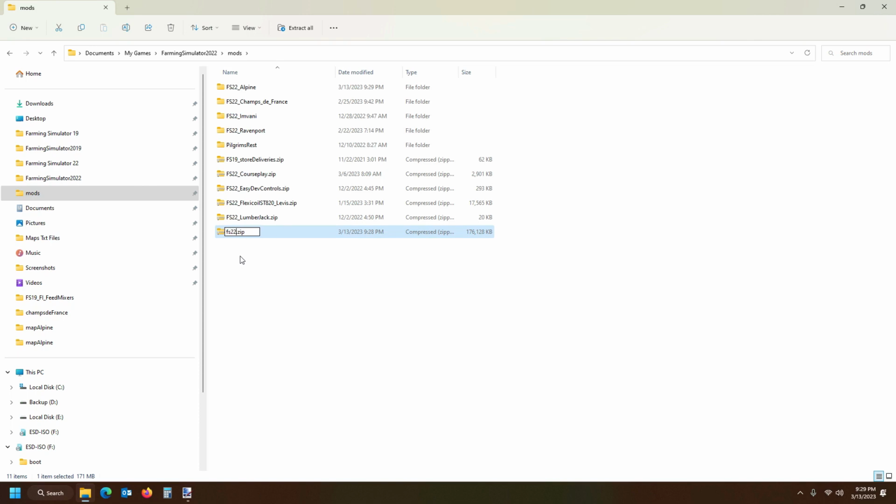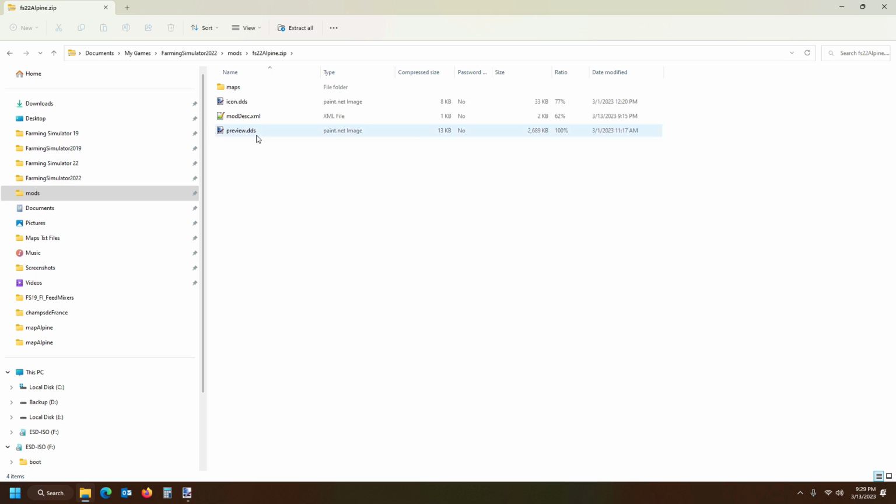FS22 Alpine or whatever your map name is. I'm just naming it anything now. And now when I open my zip, there it is, mod desk. So now the game will recognize it and it will work well. Alright, so that's another tip for you guys.